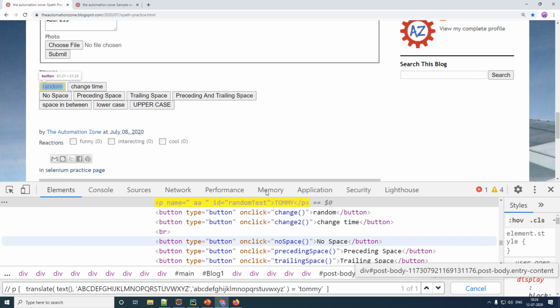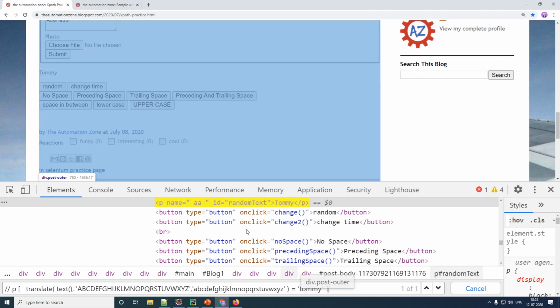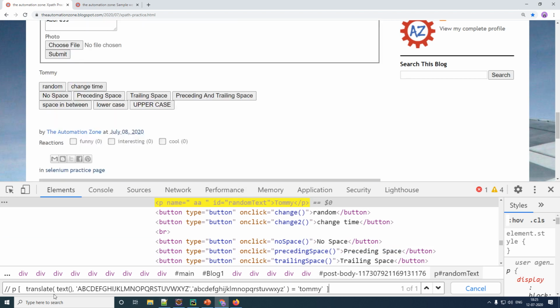Let us look at one more thing. If I choose the option called no space, here only T is in capital, rest all is in lowercase. Even in that case it will still match because it is converting each and every character of text from uppercase to lowercase and is matching it with your current text, which is Tommy. So it will work.